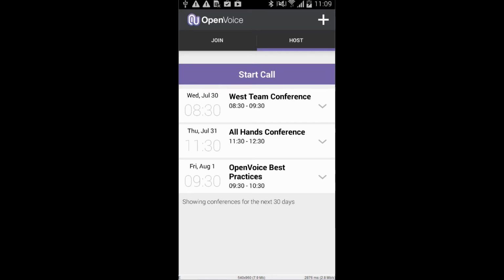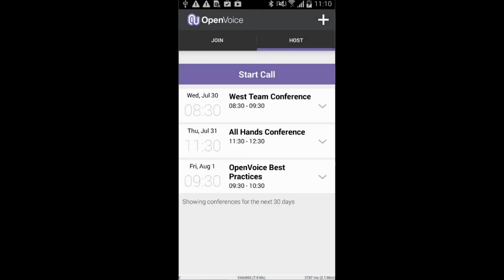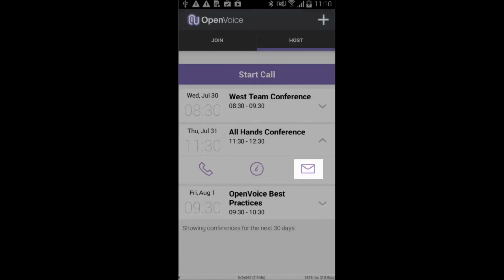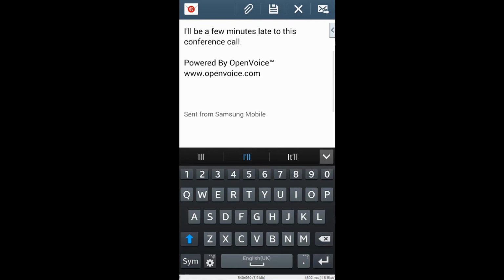To notify attendees of any meeting updates from the My Conferences screen, tap the arrow icon next to the conference you want to notify attendees about a change for, and tap the Notify icon. Here you have the option to notify your conference invitees as to whether you may be late, need to reschedule, or want to send a custom message. Please note that this is simply for informing conference attendees about a change, not inviting more attendees. I'll show you how to do that next.